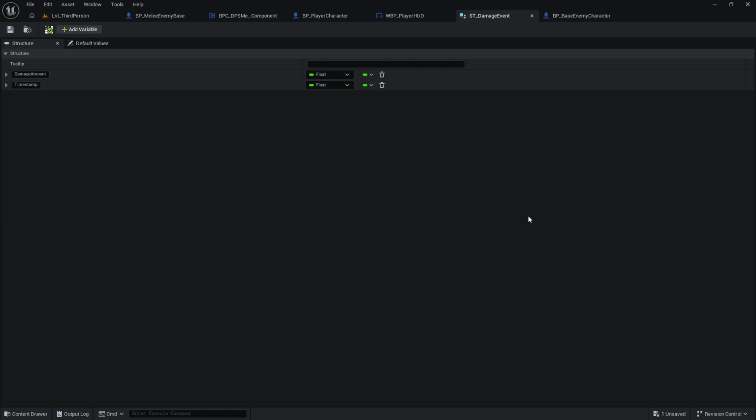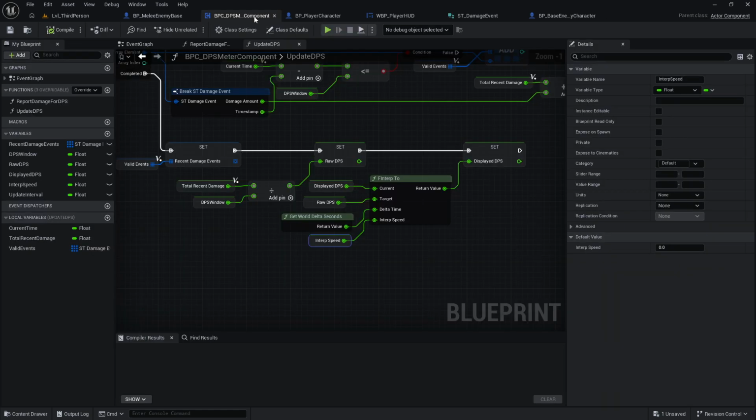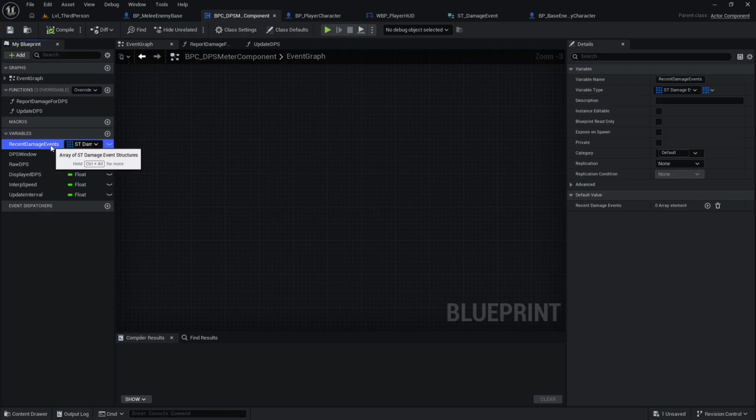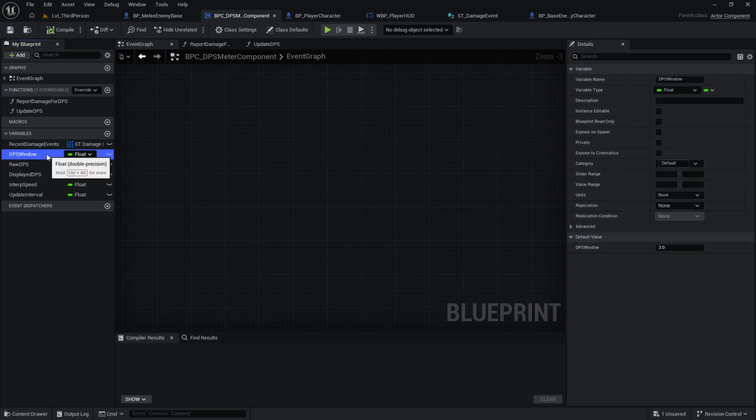So the next thing we need to do is create the component. I named mine BBC DPS meter component. And then we are going to create the variables. We have the recent damage events, which is that structure we just made, and make it into an array. And then we have the DPS window. This controls how many seconds we want to count. Then we have the raw DPS. This is the calculated DPS value. Then we have the display DPS. This is the one that the widget reads and shows on screen. And then we have the interp speed and the update interval.